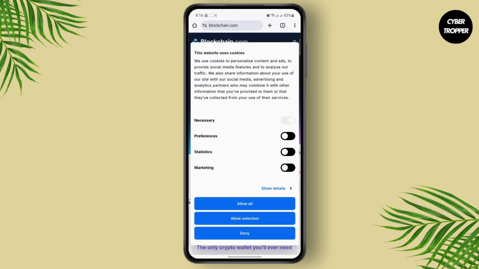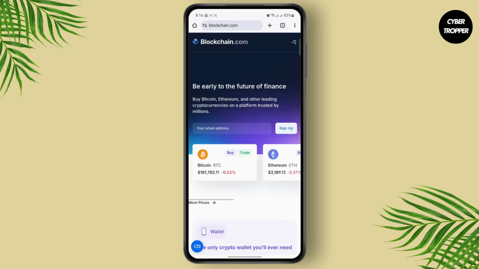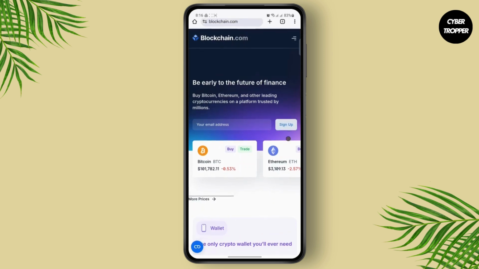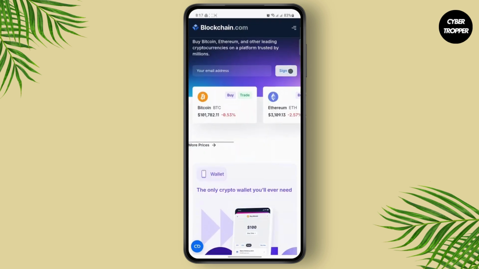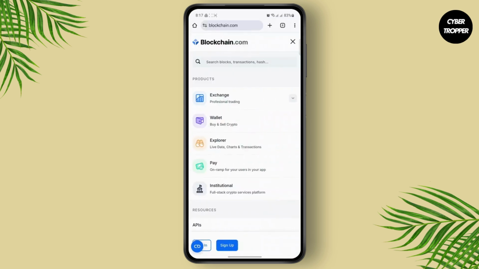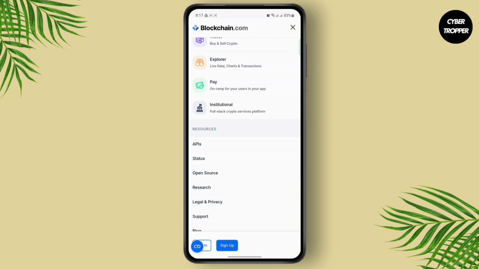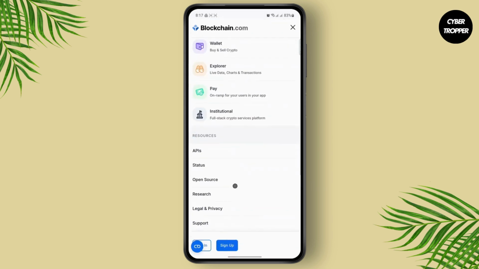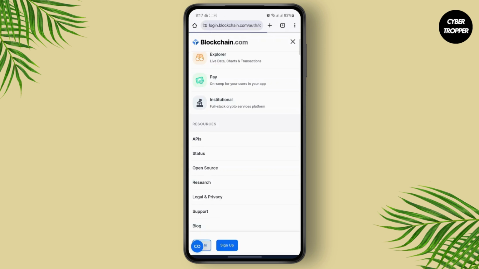Now here it will ask you for your cookies access. And once you land on the homepage, you have two options. You can either enter your email address here to sign up for it, or if you already have an account, you can just tap on the top right corner, and then right at the bottom you'll find two options: sign up and login. You can just tap on the login option to log into your account.